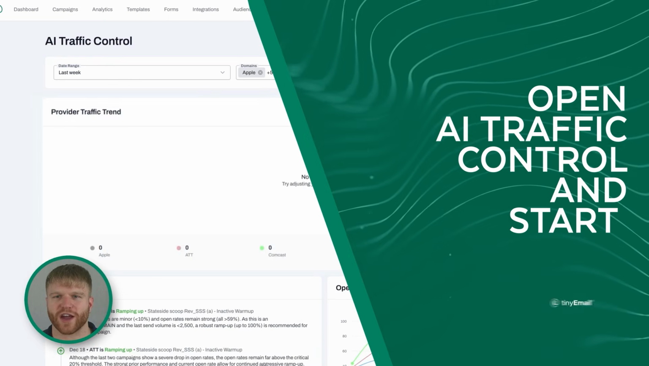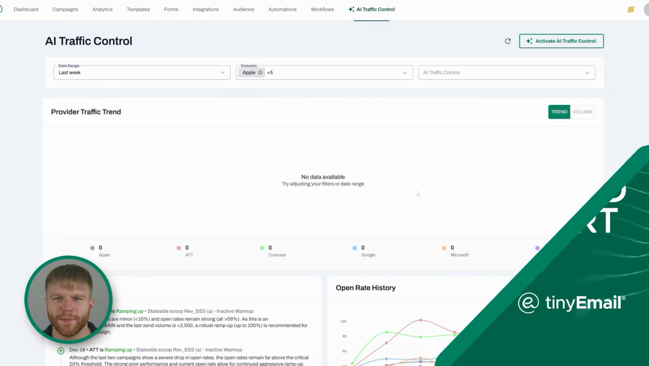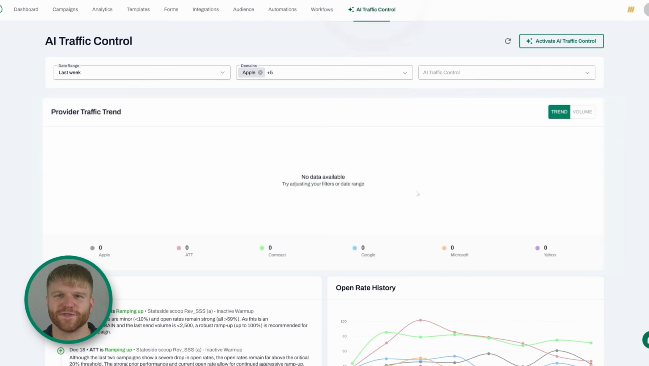First, go to the AI traffic control tab in the top navigation. Because this is a brand new domain, this view will start out empty. As AI traffic control begins warming the domain, you'll start to see your provider traffic and open rate history appear here over time. In the top right corner, click on the green Activate AI Traffic Control button.